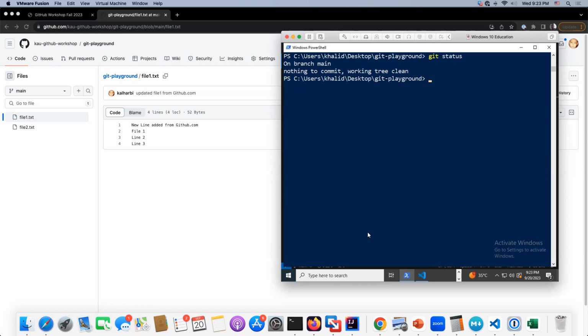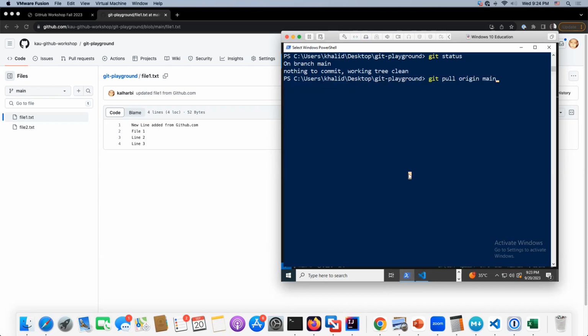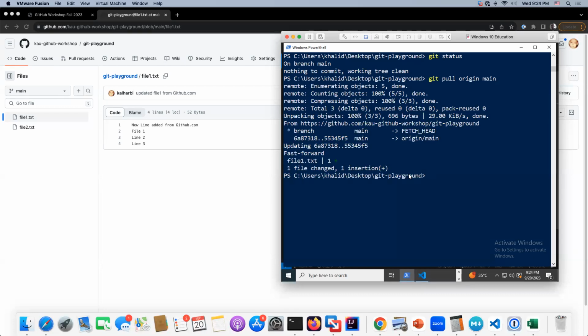Now, if we want to get the change, we need to run the command git pull, right? So I do git pull origin main. And as you see, the file1.txt has only file1. It doesn't have this new line added from github.com. So if I run this command, it downloaded it and it told me one change, so +1, that means one change was added.